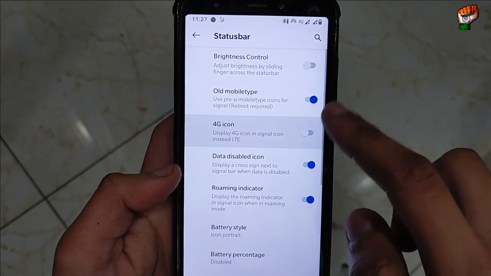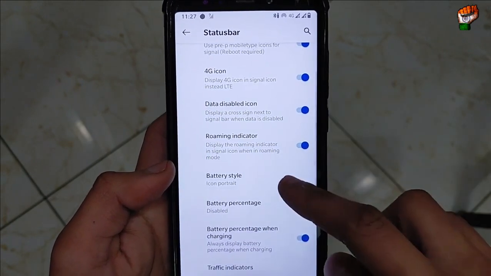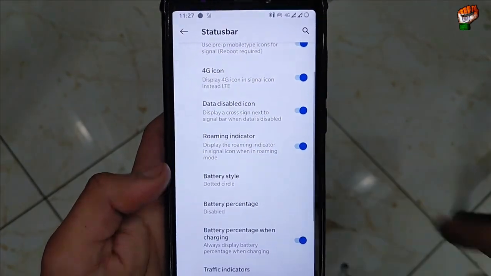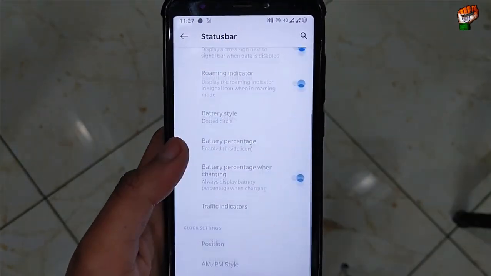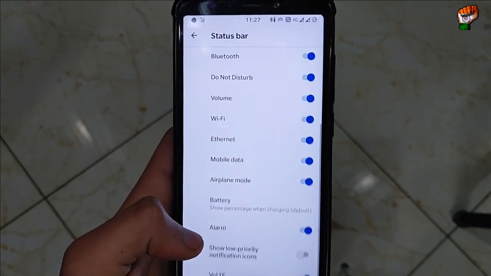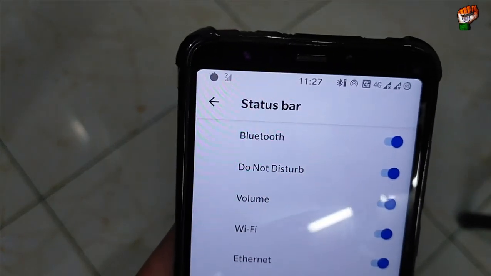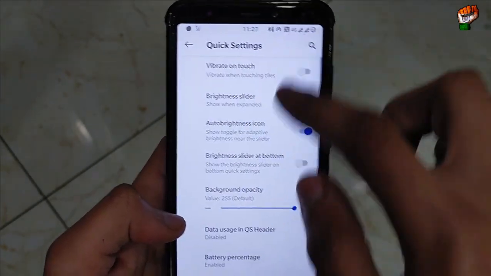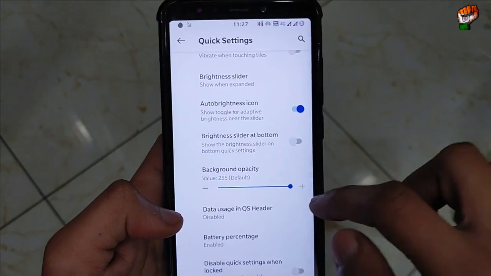Here is the status bar. 4G icon instead of LTE is also available. Battery style, big circle is also available. Small circle, dotted circle, and the percentage inside are also available. You can enable the VoLTE icon if the VoLTE icon is not coming on your device. As you can see, you will get the VoLTE icon after enabling the status bar icon. Quick settings, here are a few quick settings. All the features are working.